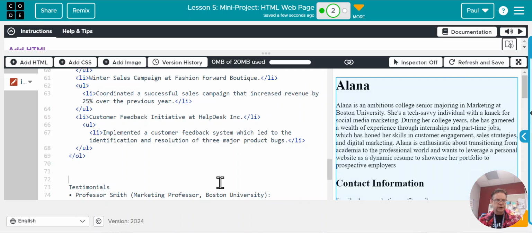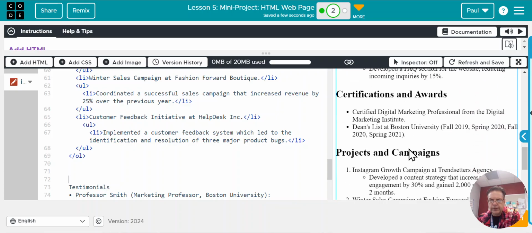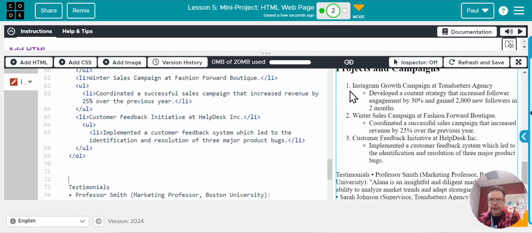All right, so that should lock down our certificates and awards for projects and campaigns. We've got an ordered list with 1, 2, and 3. We've got an unordered list here, an unordered list here, and an unordered list here.